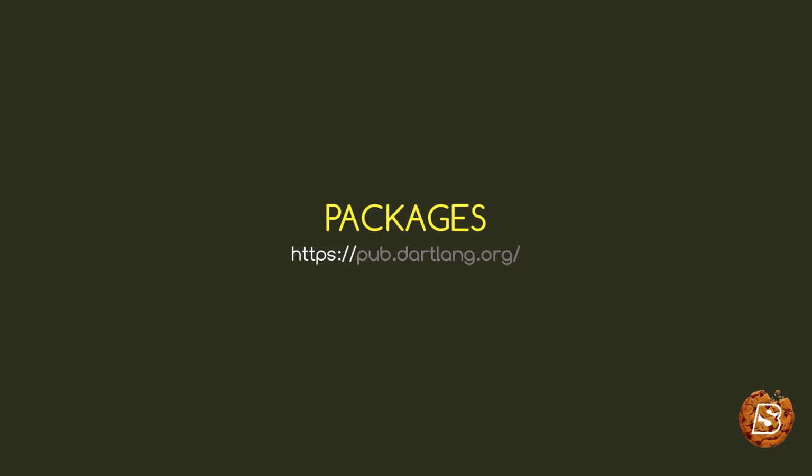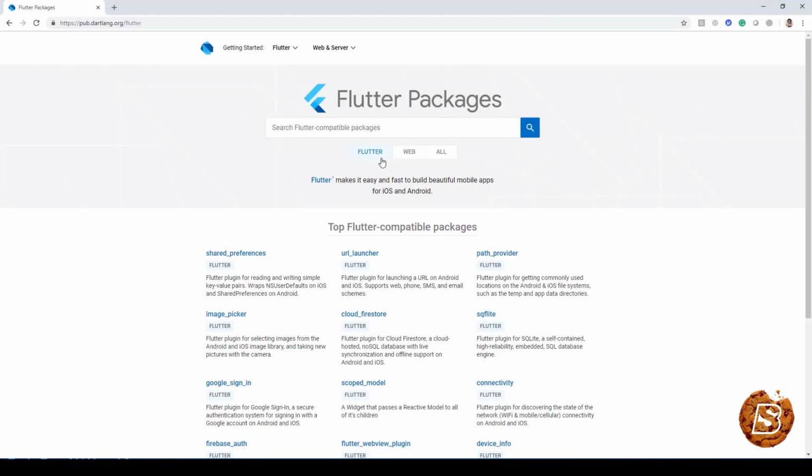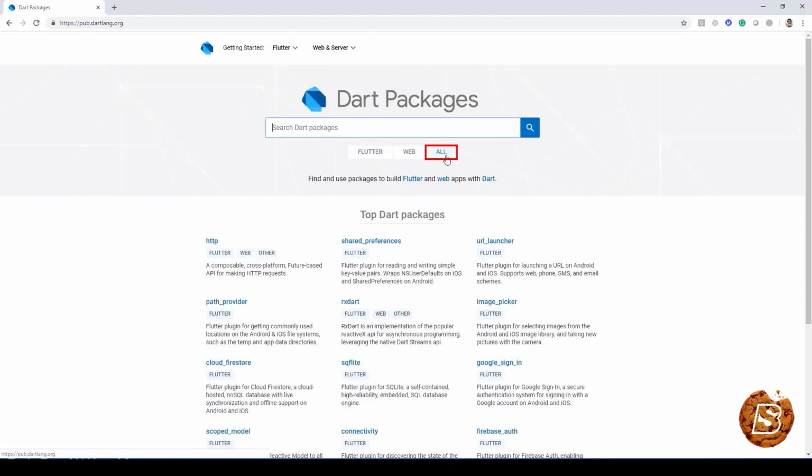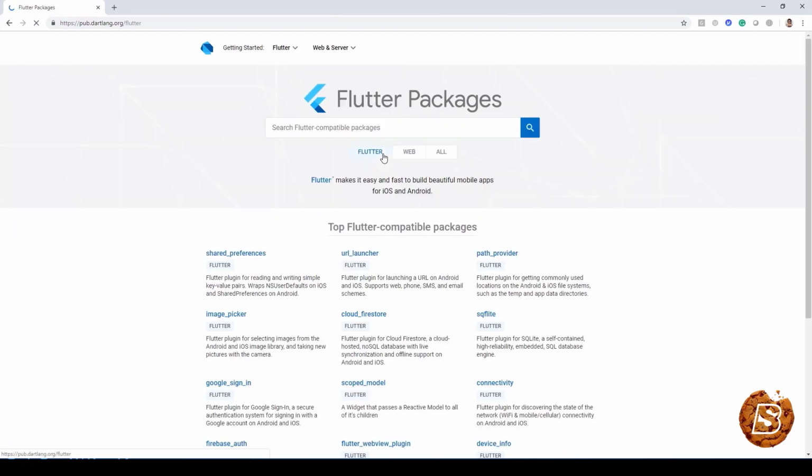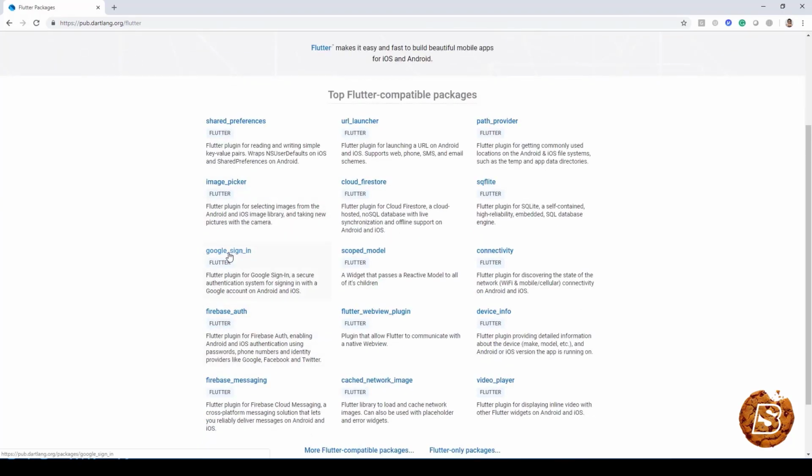These packages are available at pub.dartlang.org. We'll go over there and have a look at the packages that are available for Flutter as well as for Dart. Here, if I filter by Flutter, it shows Flutter packages. And if I say all, then this will show me all the packages combined, Flutter as well as for web. Specifically, if you're looking at Flutter, you can see that there's a plugin, or a package, available for Google Sign In.